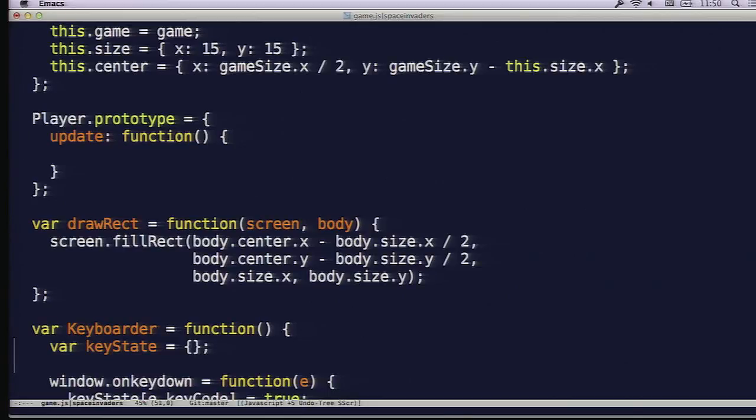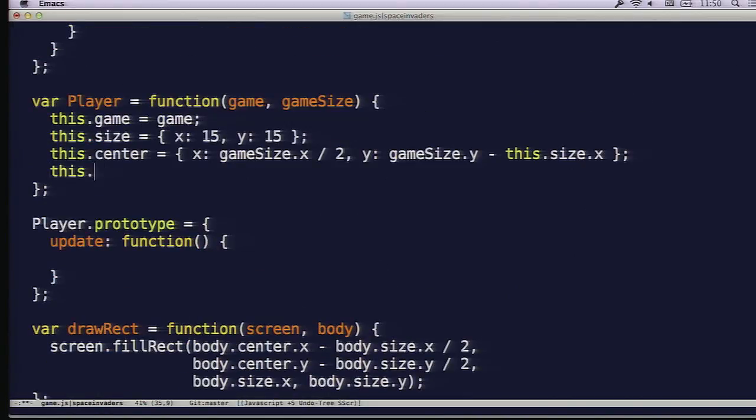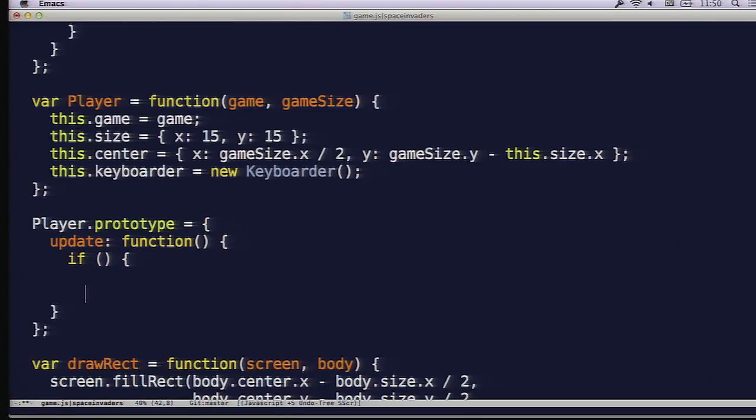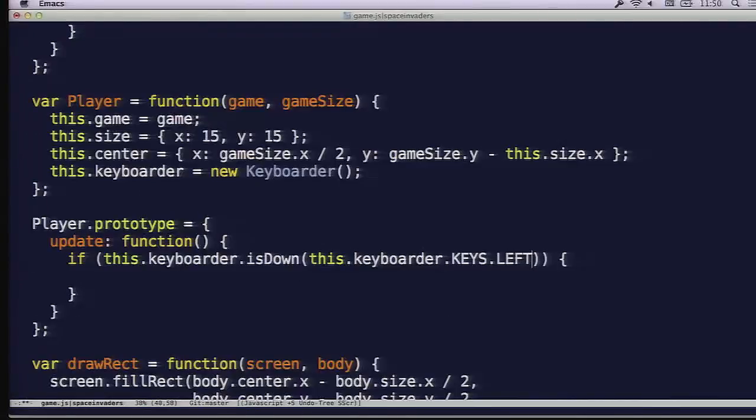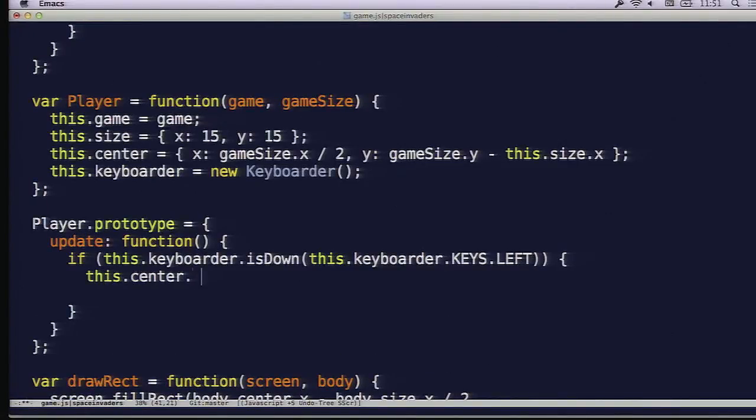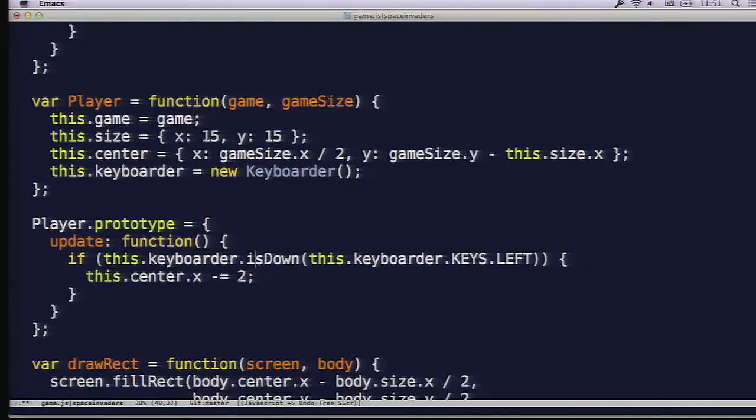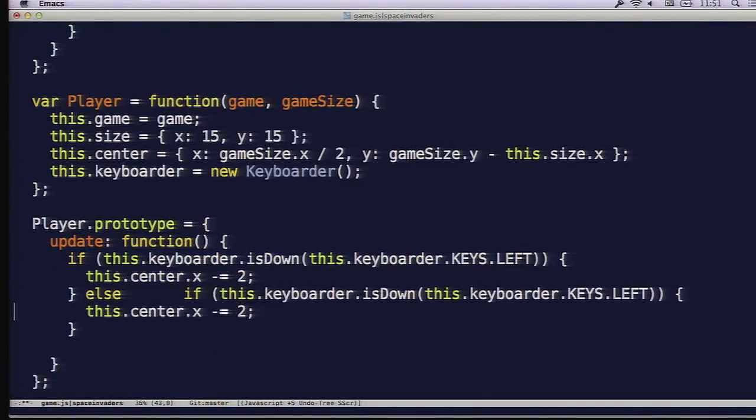Cool, so now let's use the keyboarder. We're on the player constructor function again, and I just instantiate the keyboarder, and then use it in here. The keyboarder is just capturing all the state for us. We don't need to interfere with it anymore. So I'm just going to say if keyboarder is down, and then pass in the key I care about. The first key I care about is the left key. So if the left key is down, move left. Super simple. And while I'm here, I'm going to do right. And there we are.